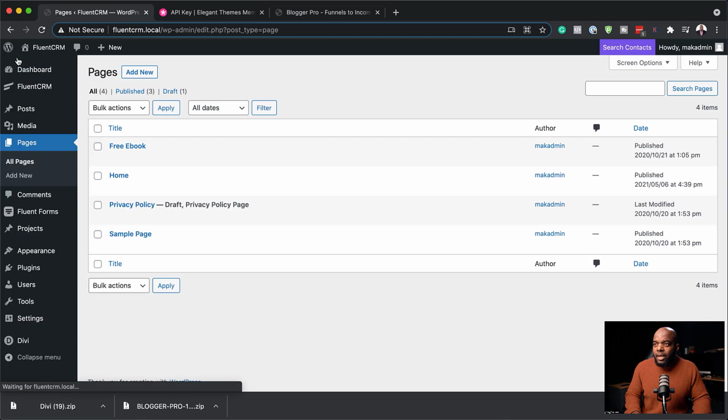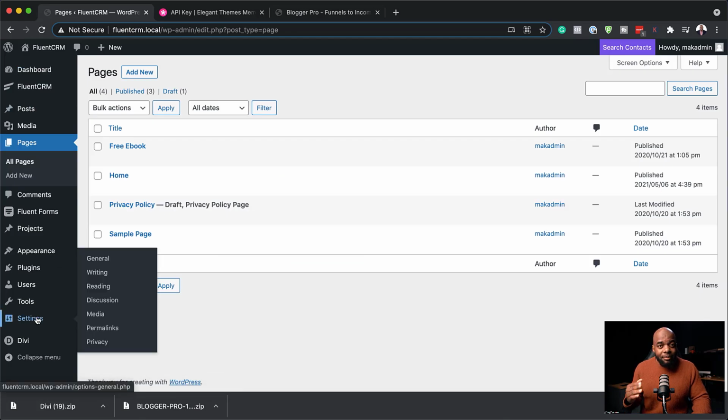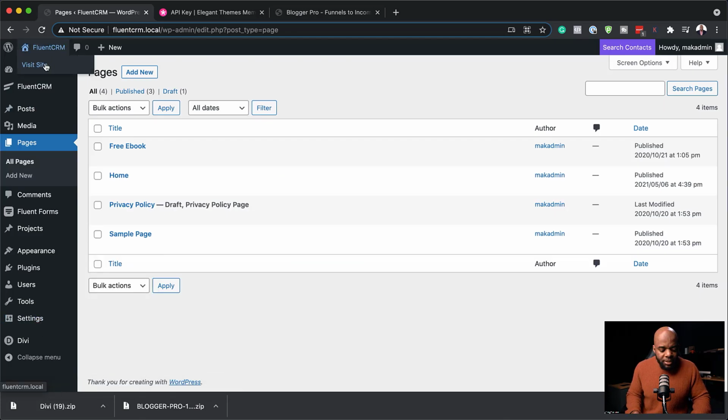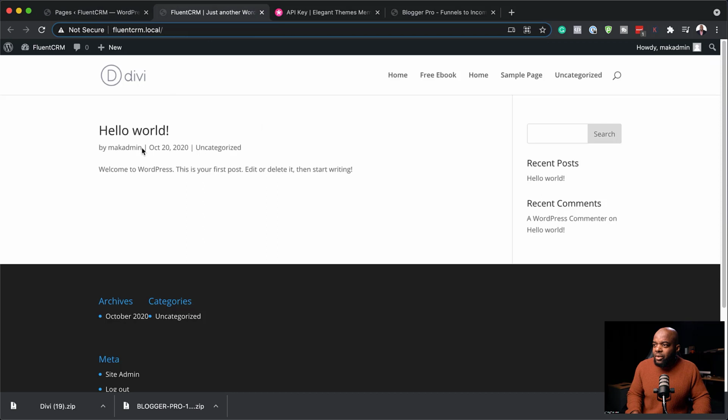So back over here, I need to assign my home page as the main page, because right now when we take a look at our website, I'm going to open this in a new tab just so that you can see what I mean. So right now you can see this is defaulted to a blog post. By default, when you install WordPress, this website shows all the blog posts.